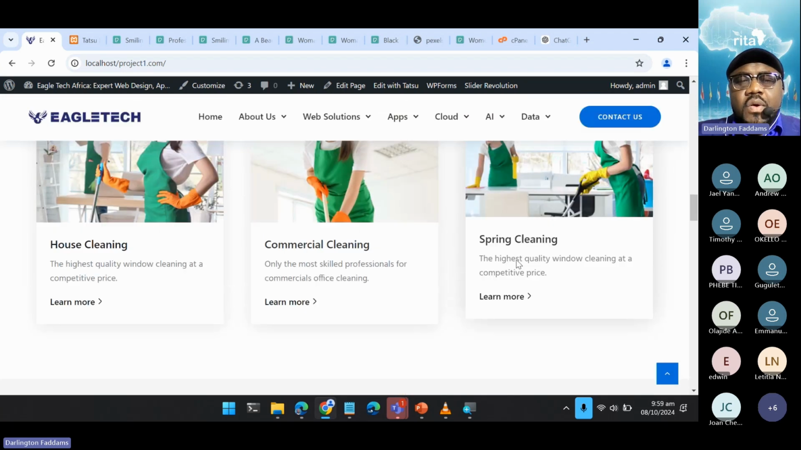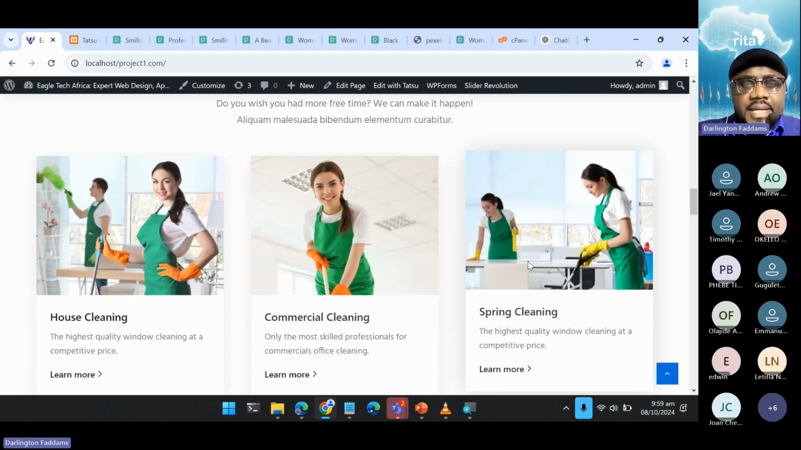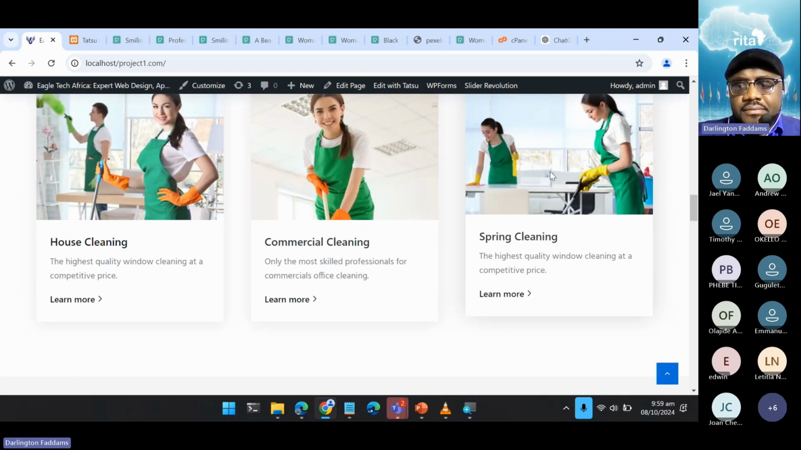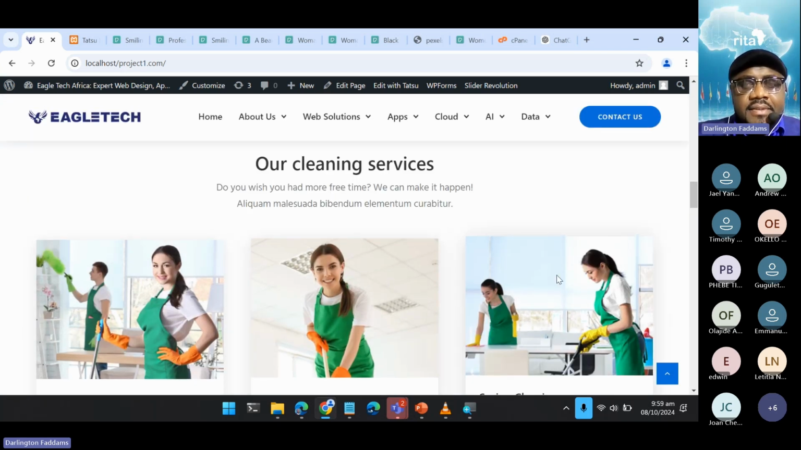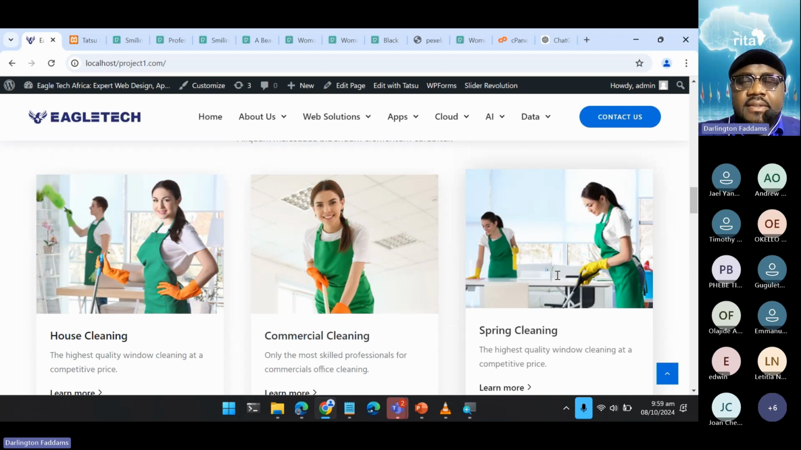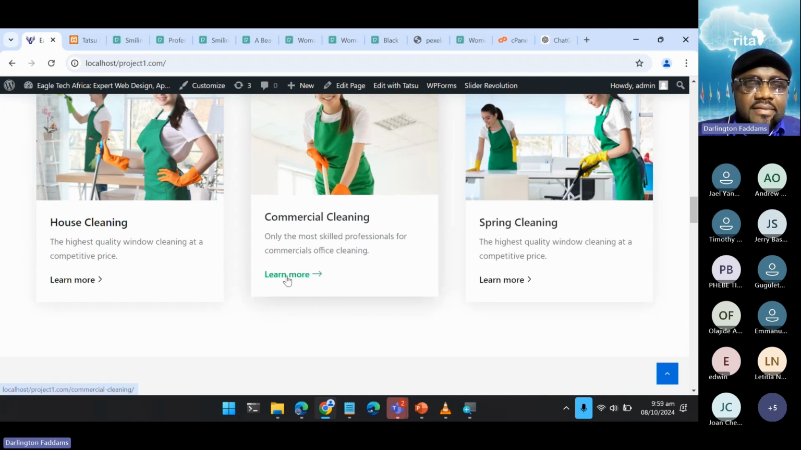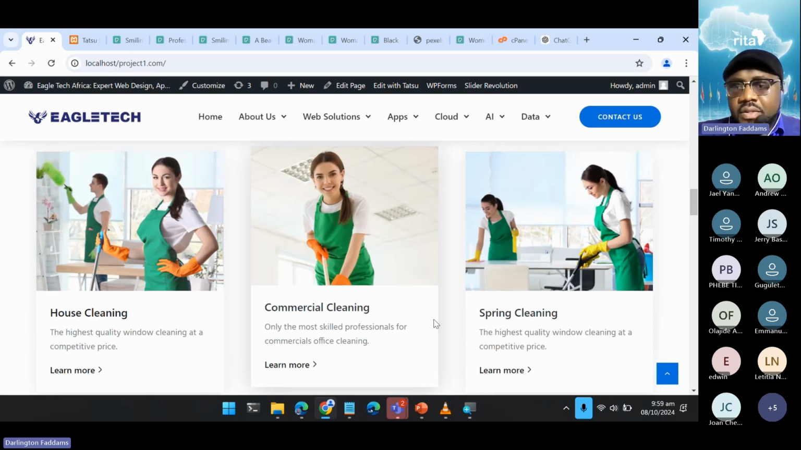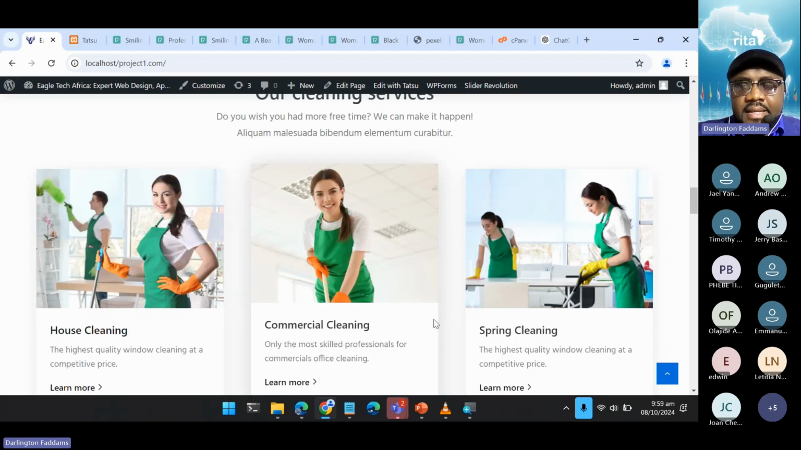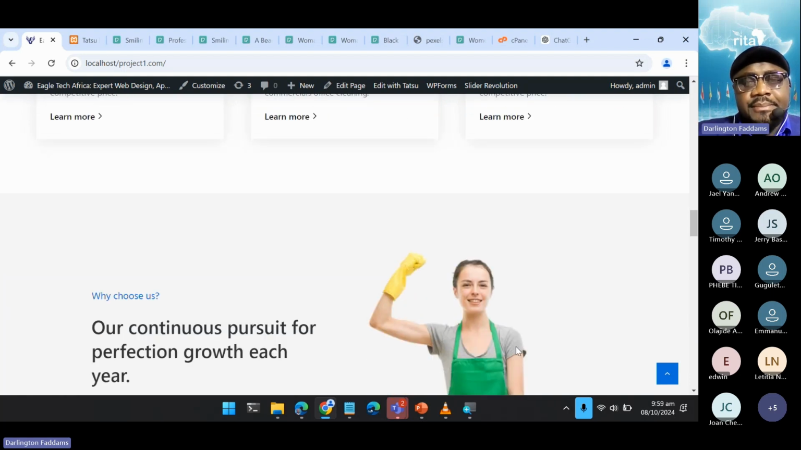So what we can do is that over here, we will put our services, and we will see if we can add a button to a page for more services, or if we will introduce another row of this. Once we get there, we'll know what to do.